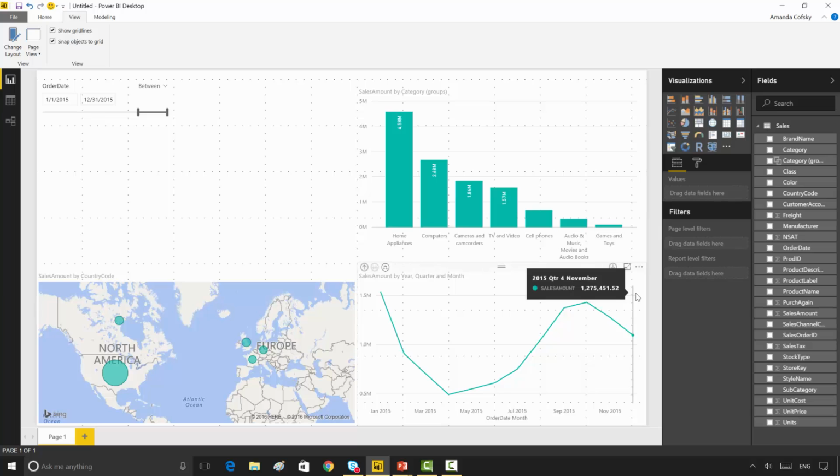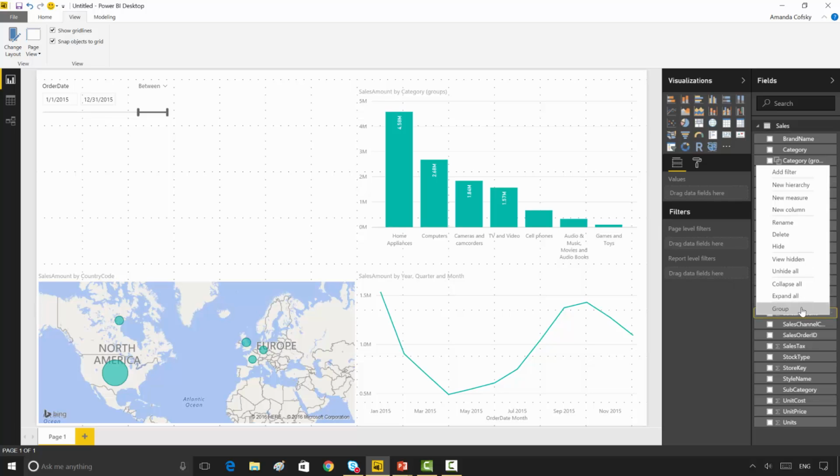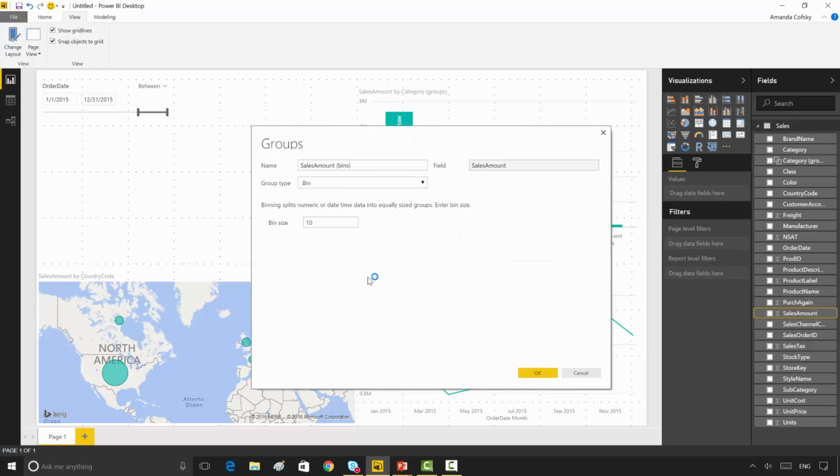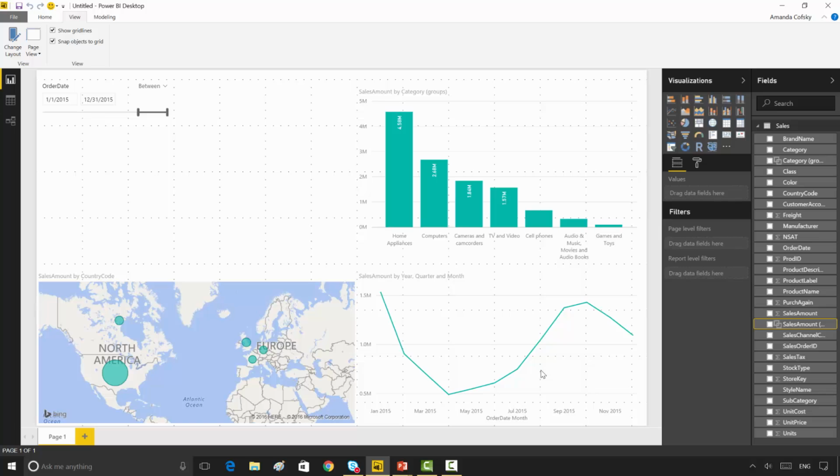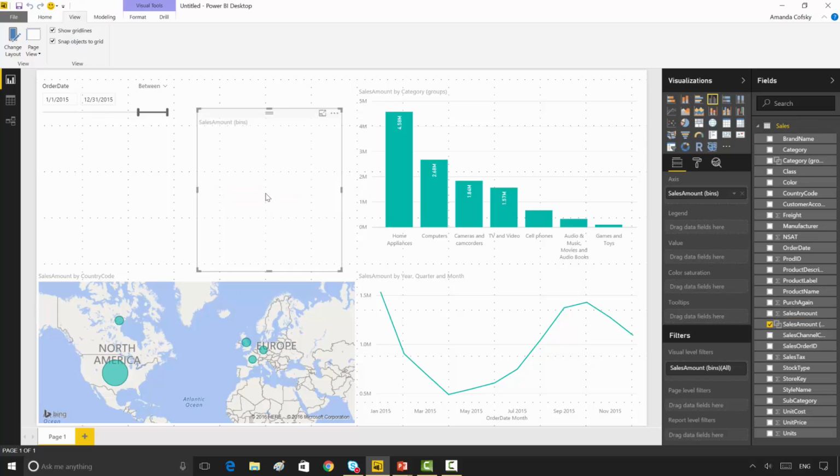If I wanted to, say, look at my satisfaction across different sale sizes, I can take my sales field here and I can click on the dot dot dot and select group. And from here I can choose to bin it into different sizes. So I'm going to choose my bin size to be 1,000. And again, a new field is created for me in the field list, which I can use just like any other categorical field. So I'm going to take this sales amount bin field and I'm going to drop it on the canvas.